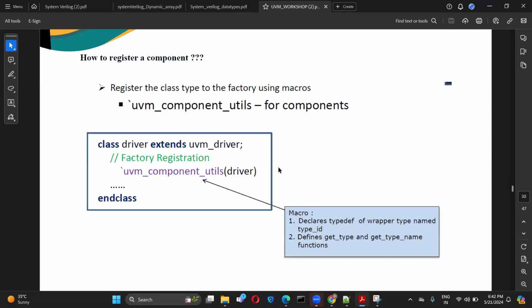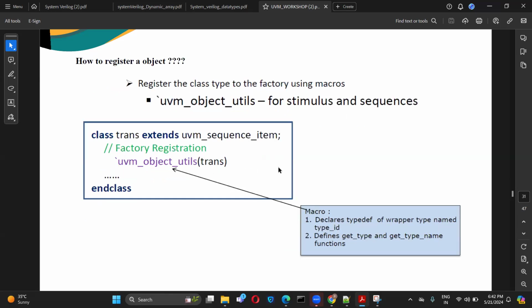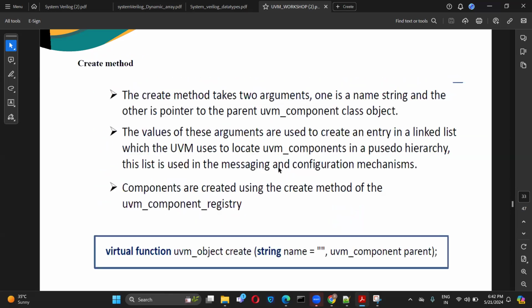So here we have component registration and object registration, right? After this, we have the create method. The create method takes two arguments: one is the name string and the other is the pointer to the UVM component. The values of these arguments are used to create an entry in the linked list. Basically, in the UVM factory there is something called a lookup table, where whatever things we have registered will be there. So if we use the create method, we will be able to use the benefits provided by the UVM factory. That's why we need to use the create method.